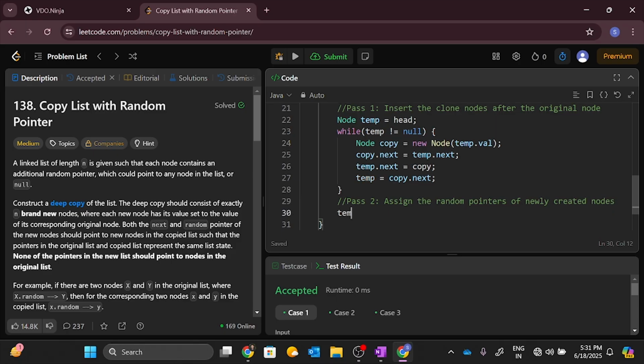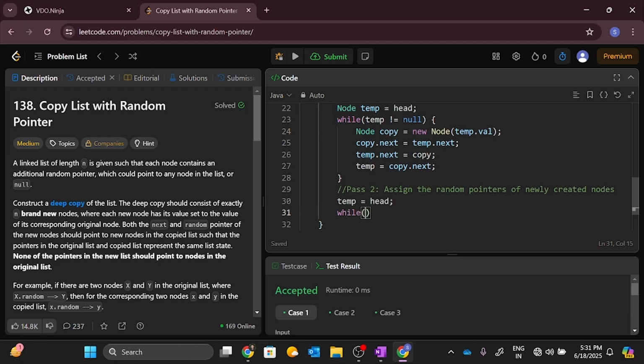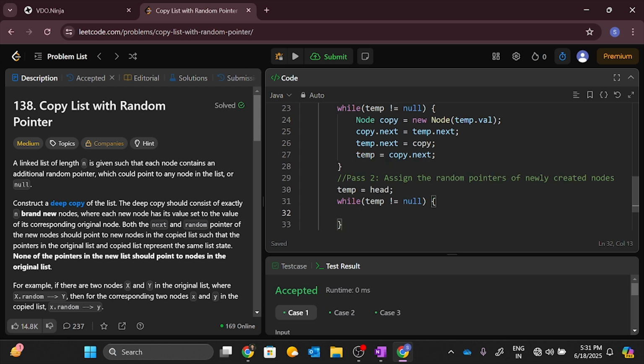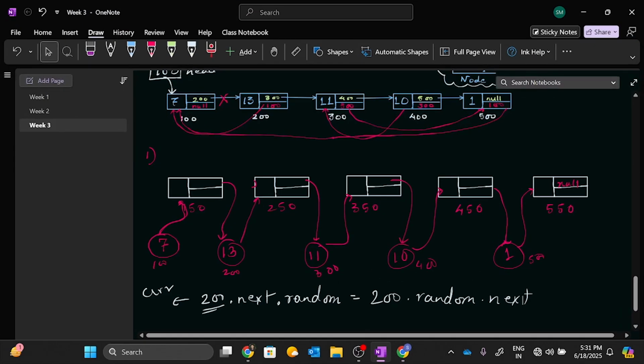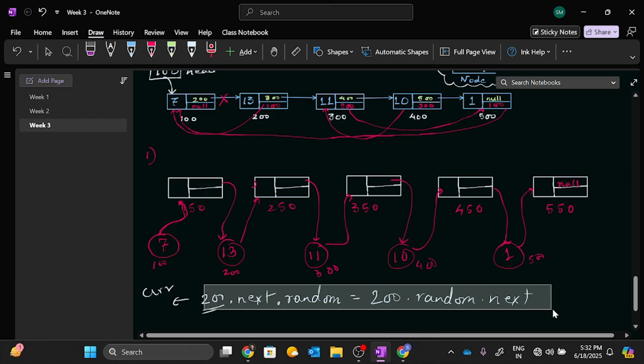How would you do this? Again, bring my temp to head, and then we will be iterating until temp is not equal to null, right? Over here, what I should do is make the connections. For the connections, I have shown you this over here: 200.next.random should be assigned 200.random.next. So basically this is our current, where our current is pointing to. The next element's random position should be assigned whatever the random of this node's next is. That is what is written over here.